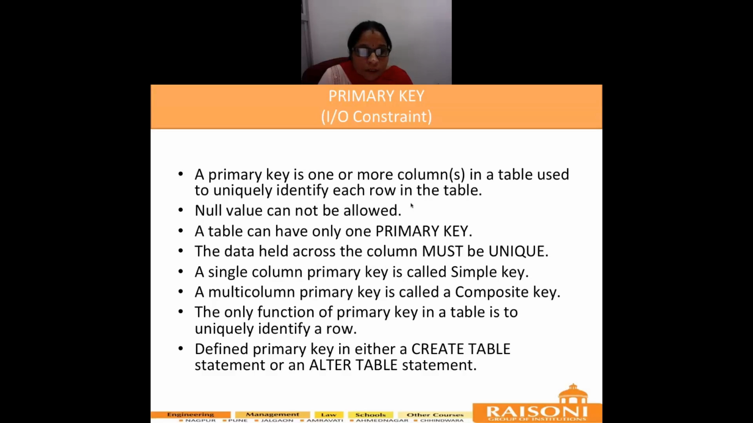Primary key does not allow null value. A table can have only one primary key. The data held across the column must be unique. There should not be any duplication of the data. A single column primary key is called simple key, whereas if you combine multiple columns to create a primary key, it is called composite key. The only function of primary key in the table is to uniquely identify a row. Defining a primary key can be done in either create table statement or alter table statement.